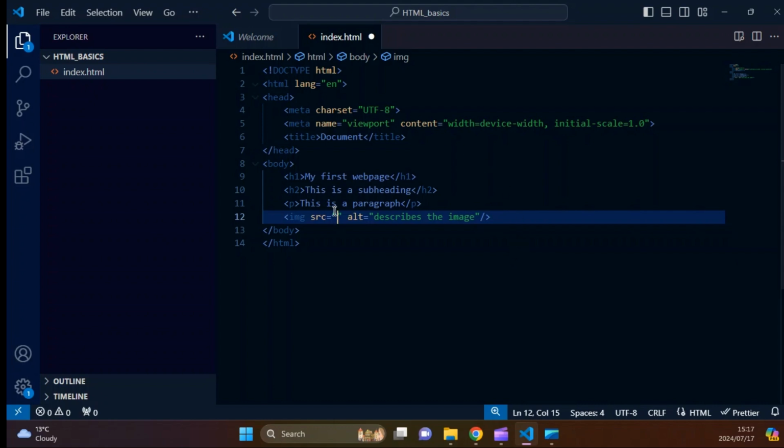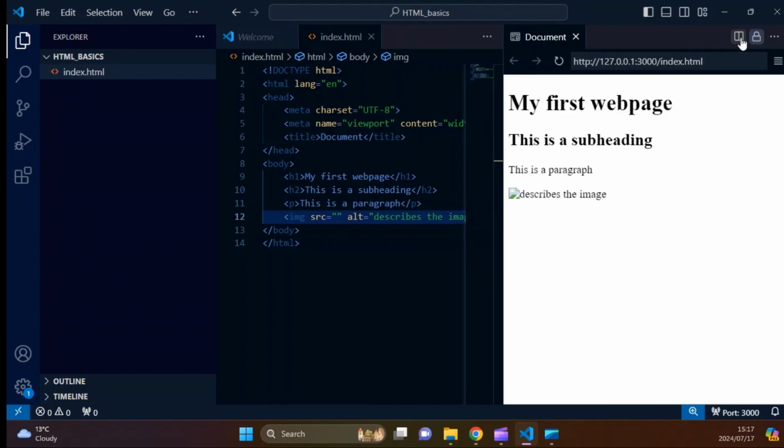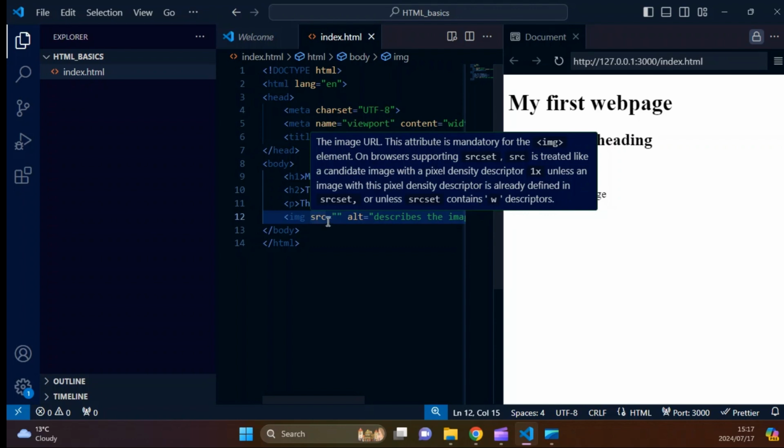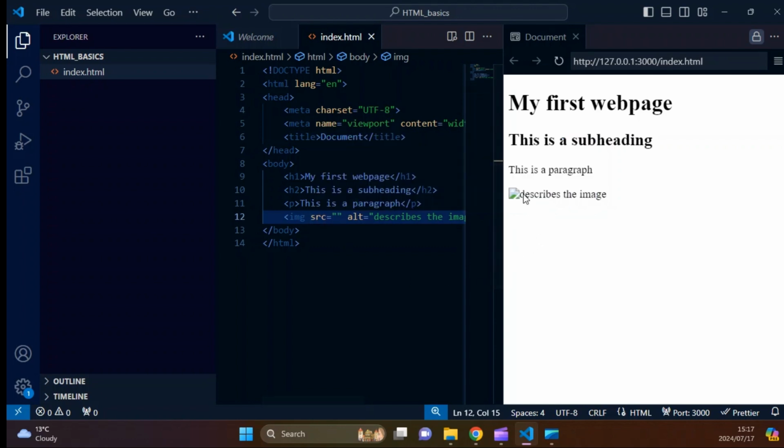Once you've finished coding this HTML page, you can save your file, and then you can view it using a tool called Live Preview, which then shows this web page that we've just created. As you can see, the image is not displayed because we have not entered any value into the SRC attribute. Therefore, the alt value only displays.